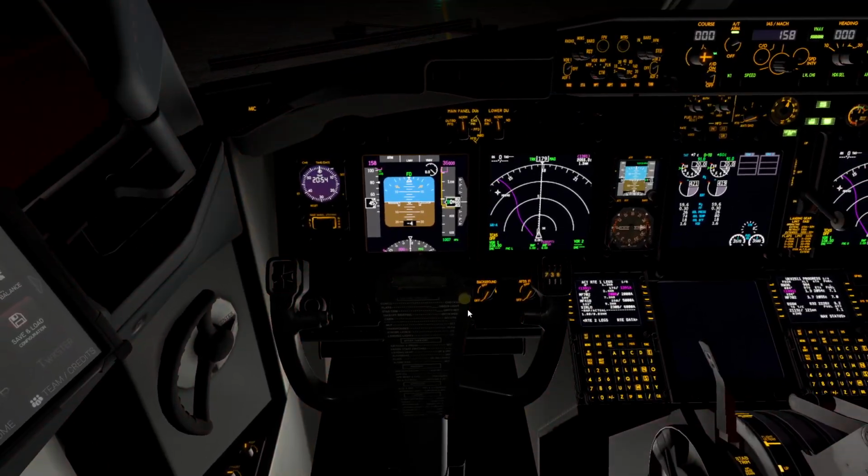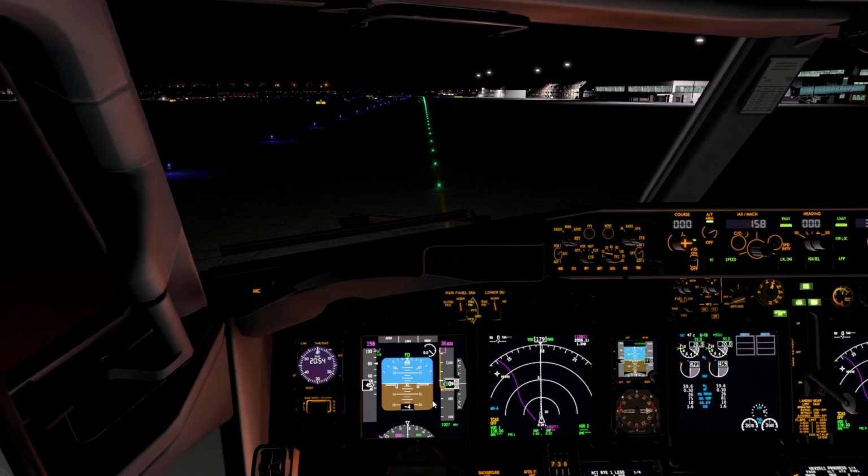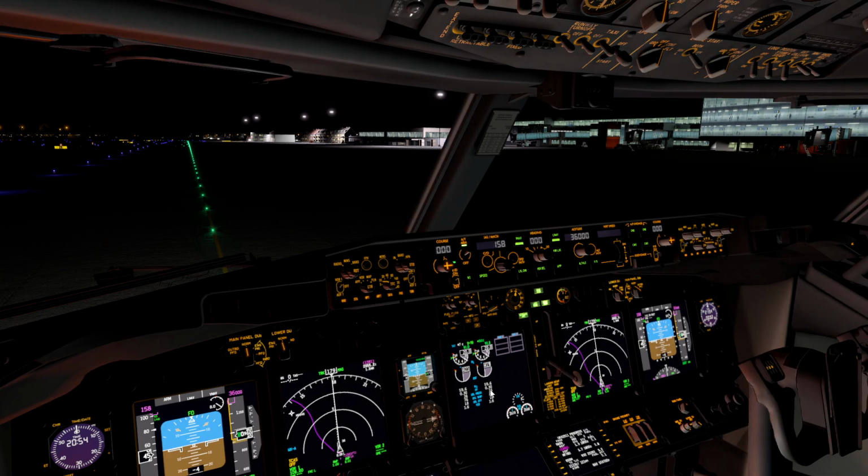So we'll do the first part of the before takeoff checklist. We've got the flaps set 5 degrees, green light. Stabiliser trim is set to 5.5. I've done the takeoff briefing and the cabin is ready. And these last few steps we'll do just before getting onto the runway.